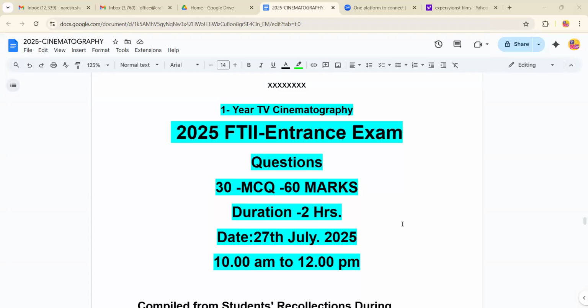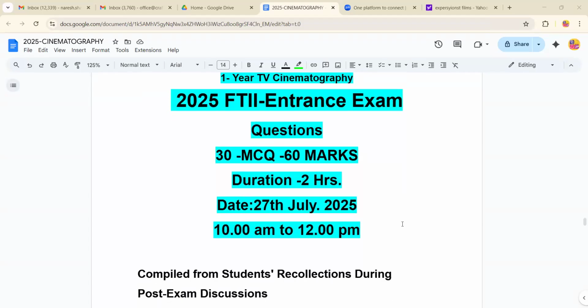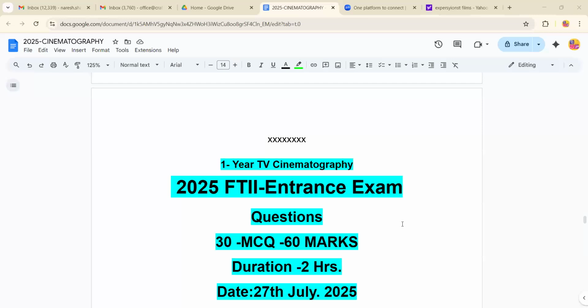In the 2025 FTI entrance exam, this is the question paper which we collected from various resources of our students. It is a one-year television cinematography program having 30 MCQ, 60 marks, 2-hour duration, and it was held in the post lunch, because the morning session was for the 3-year program and the afternoon session was in the post lunch.